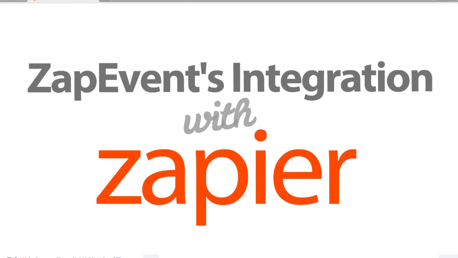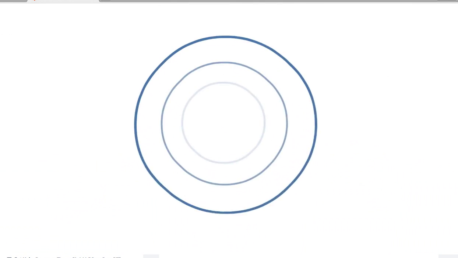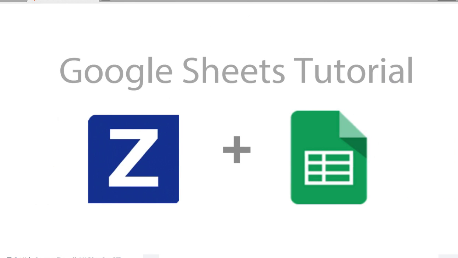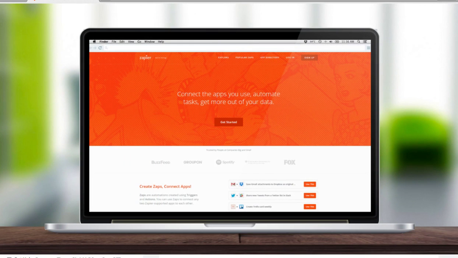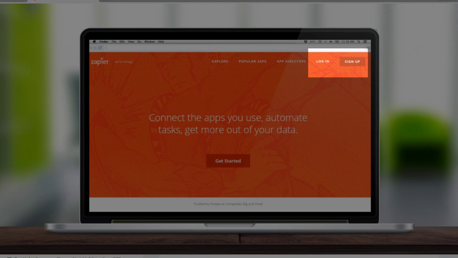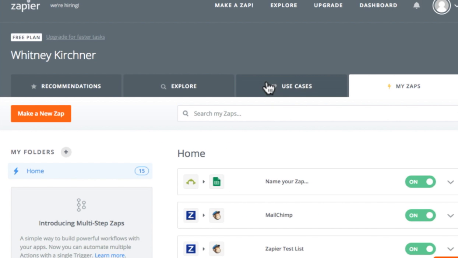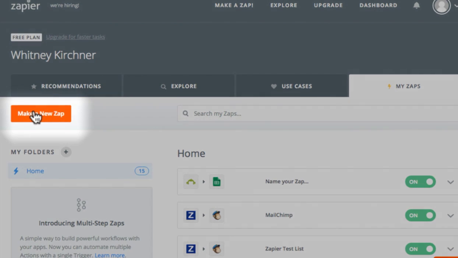Here's a look at how you can use Zapier to connect the registration data collected through ZapEvent to a Google Sheet. To get started, navigate to Zapier.com and either log into your existing account or sign up for a free account here. Once you are successfully logged in, navigate to your account dashboard and click the Make a New Zap button.